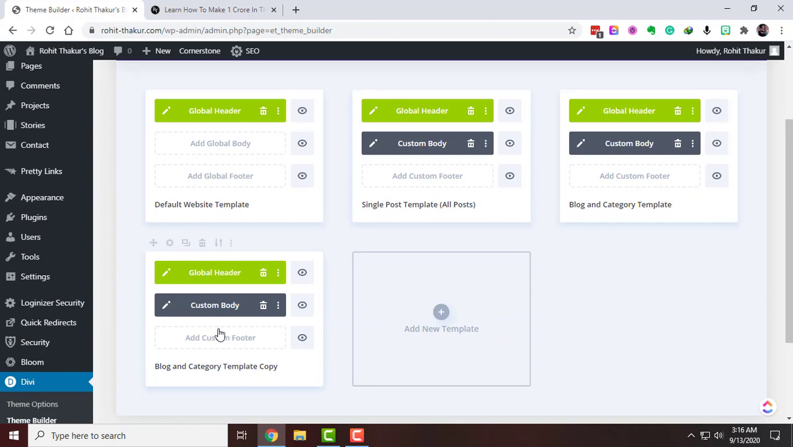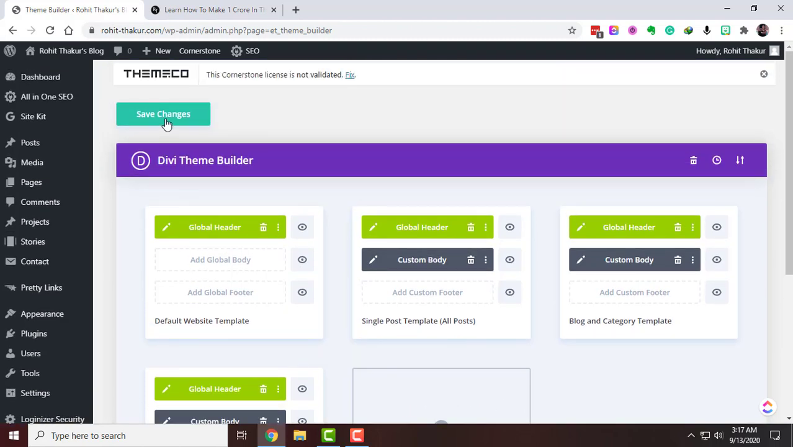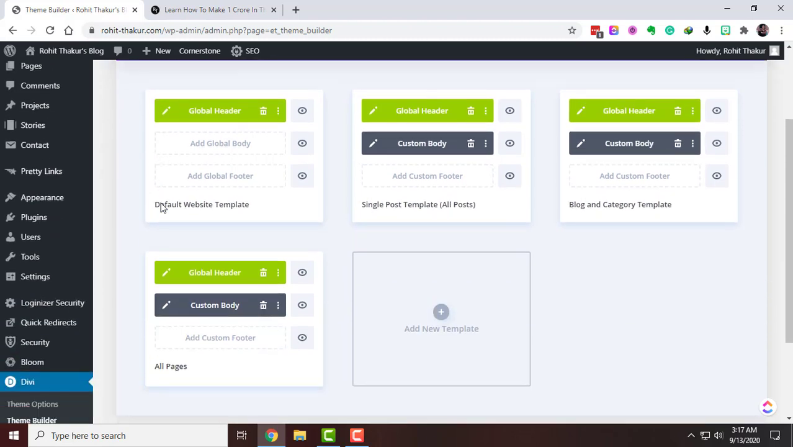Now if you go and look at all our pages right now, they look similar to blog posts because we are using a duplicate template. To change that, we need to edit this template. Here you can change the name as well, so All Pages. First of all, let's save it, and now click on edit in front of custom body and let's change it.